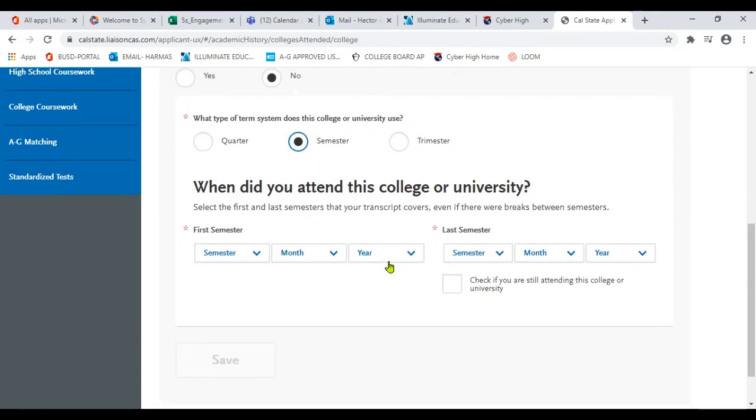And when did you attend this college or university? So here, I'm going to give you an example of a student because I have a couple of students that fit this criteria. I have a student that has attended Mount SAC classes since the 10th grade. So when did the first semester start for this student? The student completed the class in fall of 2018. So I'm going to say fall, which started in August, and the year was 2018.